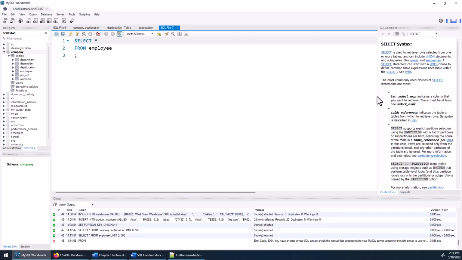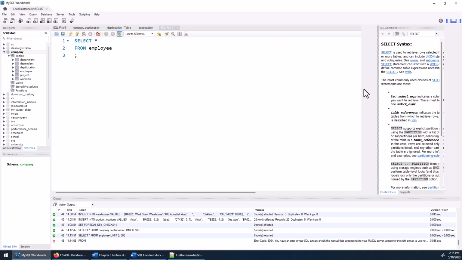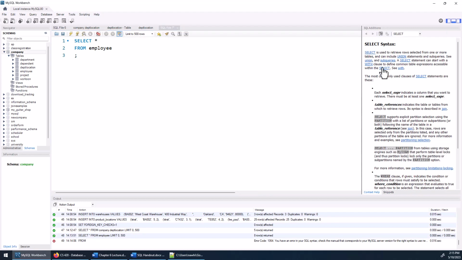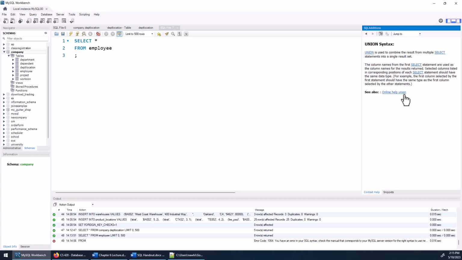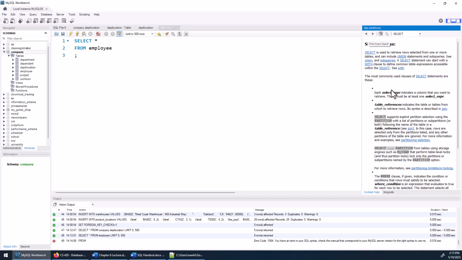But then you'll see information that's pretty much just like in the help sheet for in the reference manual, for MySQL. It gives you a little bit of information. These things you can click and get more information, I think. Now there's the union, so you can go back and forth and you can click it around kind of like a web page.